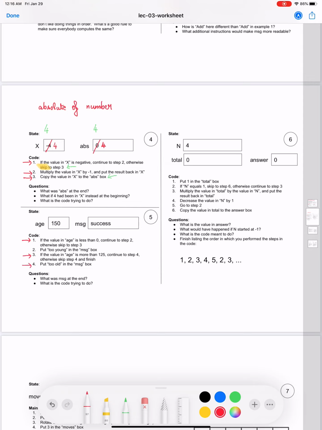Step 4 says put "too old" in the message box, so that's what we will end up with after executing this particular pseudocode. What do you think this code is trying to do? Pause the lecture video here and think about the answer to that question. If you were thinking that this code enables you to verify whether the age box has the correct data or not, then you had the correct answer to my question.